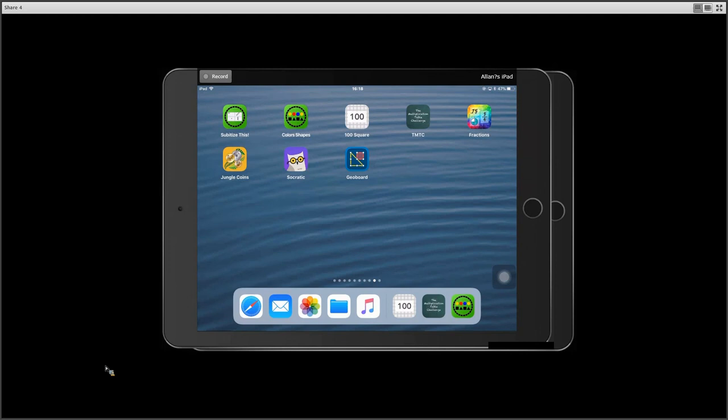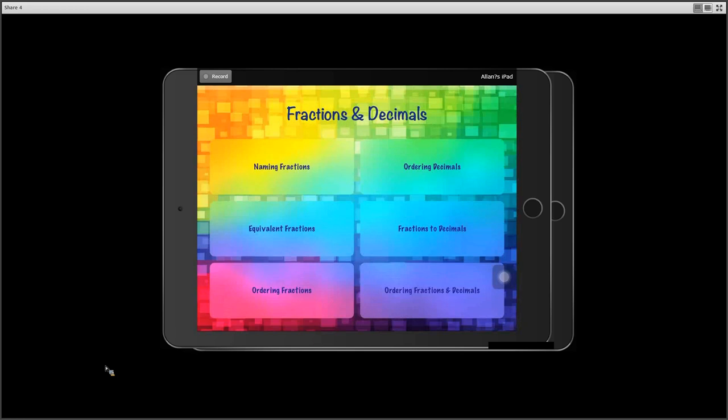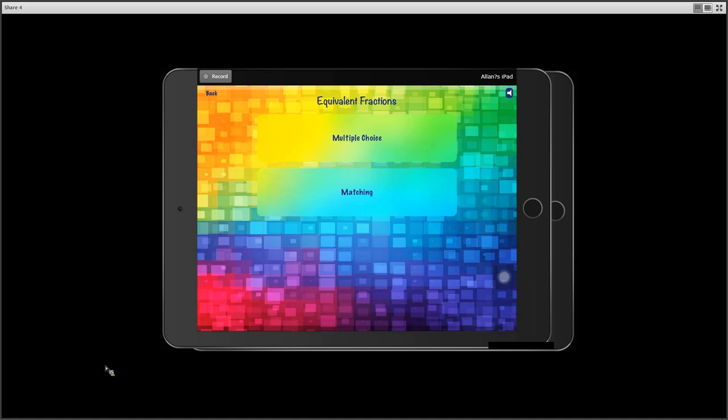Quite often, people start to wonder about fractions. We're jumping quite far ahead in terms of the numeracy skills here. This one is called Fractions and Decimals, and it's got various activities that you can try. I'm going to look for some equivalent fractions. I'm going to do a matching exercise here, so I tap on matching.